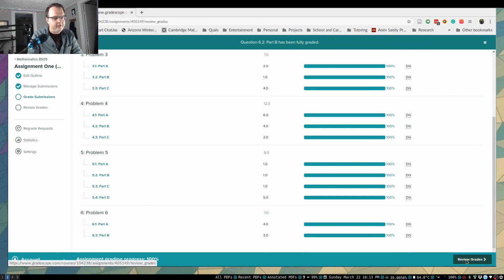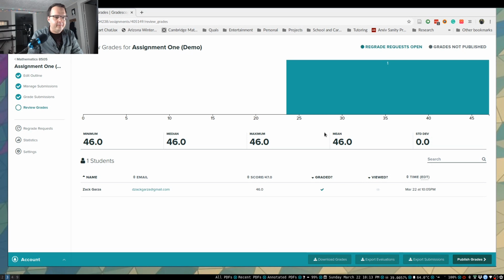Okay, so once you do this, you can just hit review grades, and you can get an overview, some nice statistical properties about what the students' point distributions look like. And yeah, so here I can see that this student got a score of 46 out of 47. The median was 46, of course, because there's only one student. It's completely graded. They haven't viewed it or anything like that. And this right now is still internal to the system.